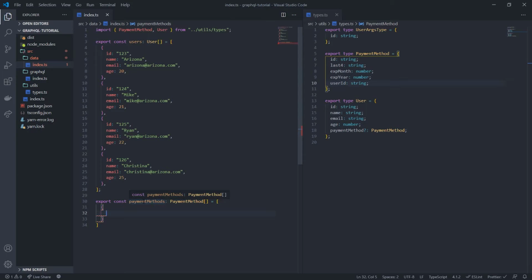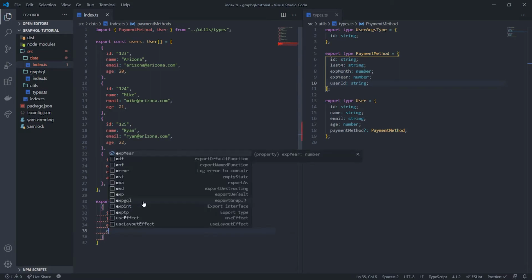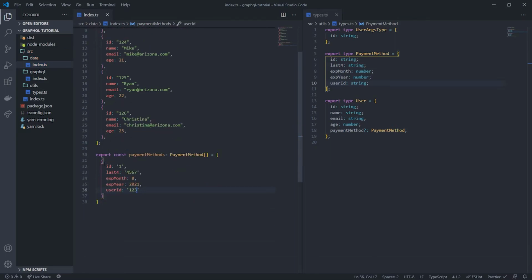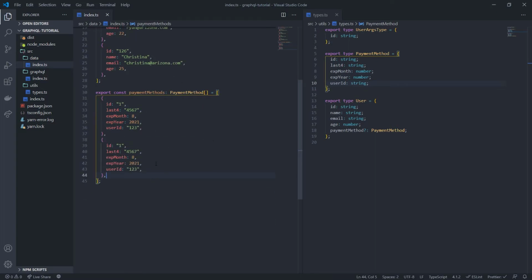So let's go ahead and create some simple payment methods. So we'll just do something like one, the last four, we'll do 4, 5, 6, 7. Just like some fake data. Expiration month, we'll do August. Expiration year, we'll do 2021. And the user ID, this will map to 123. Okay? So now let's go ahead and create a couple.